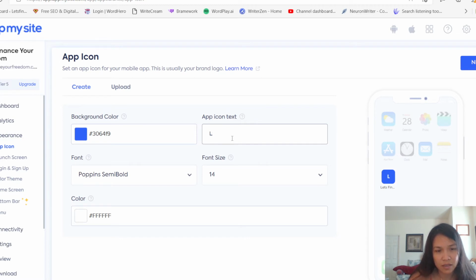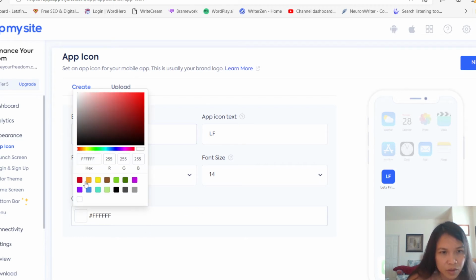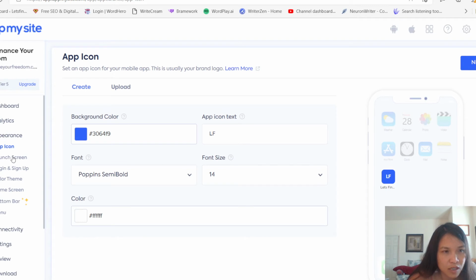And you can change the icon text. Oh, it only allows you so many words. So I'm just gonna do, oh, it only allows you 3 words. Okay, that's fine. And you can pick the colors of your words. Oh, I think white stands out a lot more. And then after that, you're gonna go to the next one.